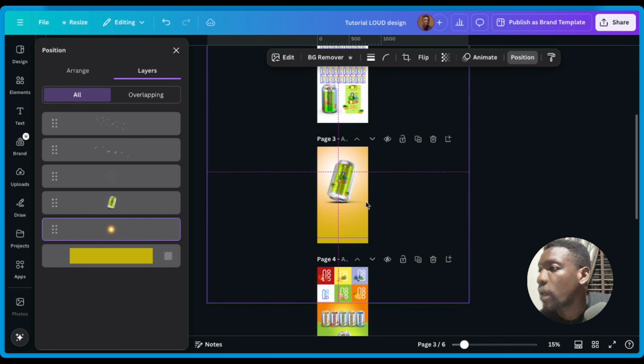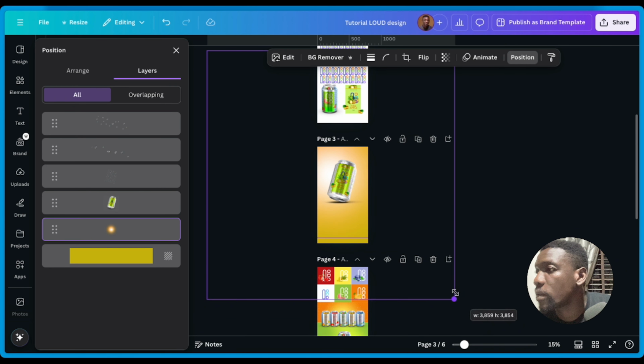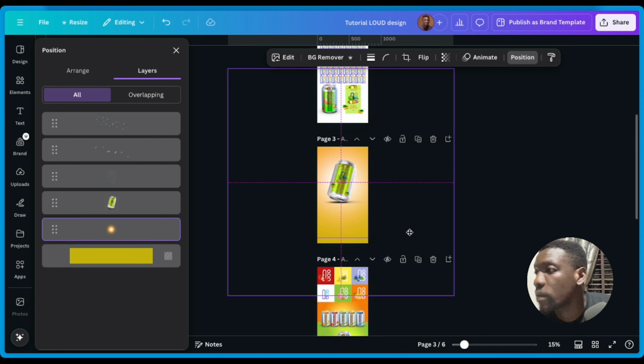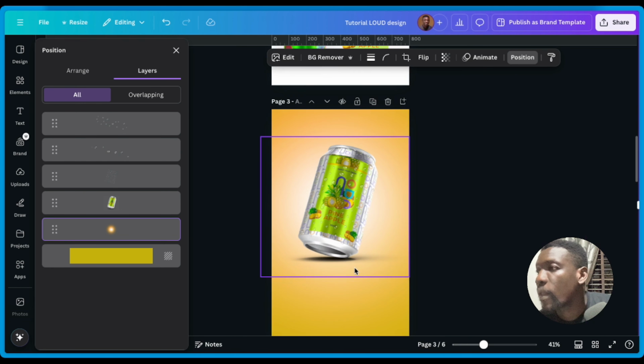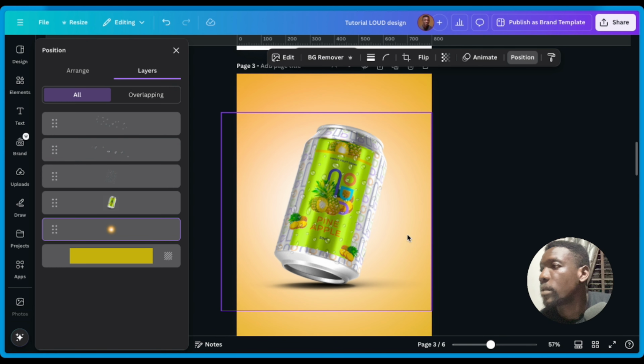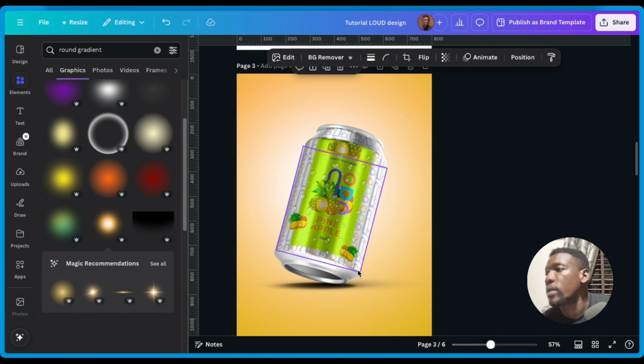Let me zoom out. I just want to use it to highlight the bottle. Increasing this, decreasing it a little bit, so that when we come closer, this is what we see. So it looks like it's on the gradient floor.